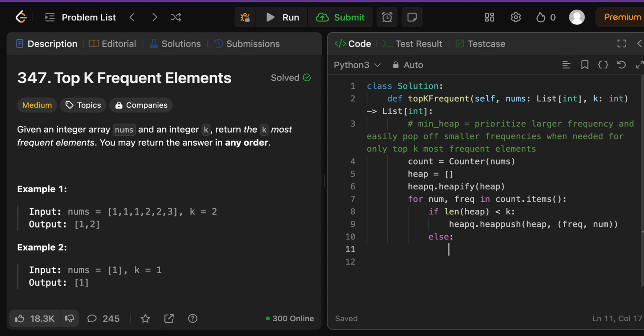Now, else, if we have more than k elements and we're considering adding this one, well, then we want to actually eliminate the least frequent element. And the least frequent element is always stored at the top of the minimum heap. That's kind of the property of the minimum heap data structure. And so we check if the current frequency of the current element is greater than the smallest frequency so far in the heap, which we can get from heap at index 0, basically the top of the heap, meaning its frequency.